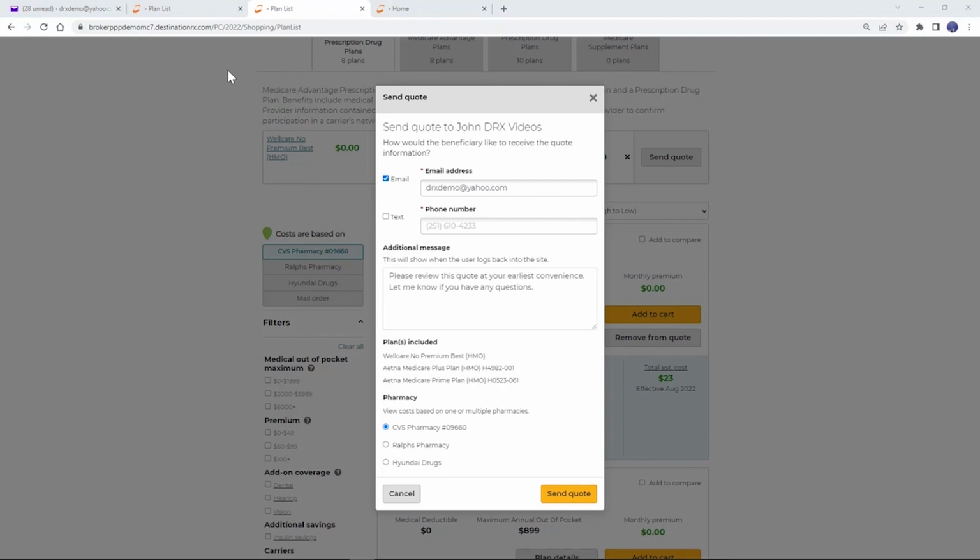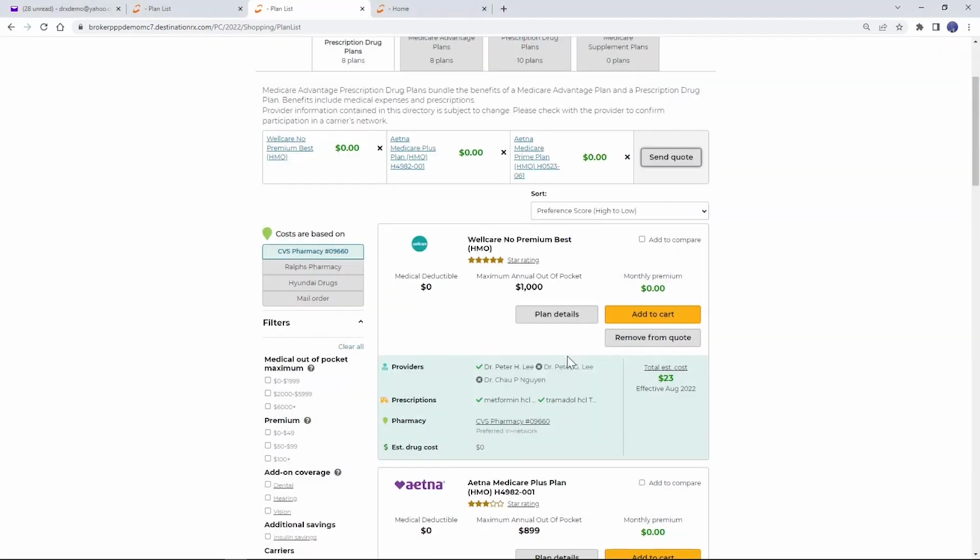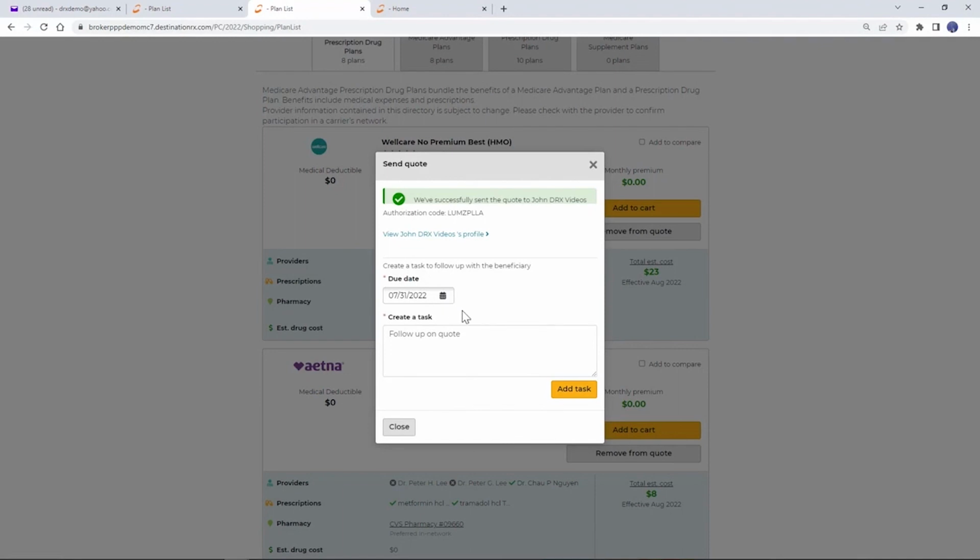Now, once we send this quote to that member, their providers, prescriptions, pharmacy, and the 3 plans are going to be compiled together in a video in real time for that member. It's going to explain the different benefits and costs, and make sure that their providers and pharmacies are in network and covered under each plan. So we'll just select Send Quote here. Again, you'll get a task to add to your dashboard to follow up on that quote at a later time. We can go ahead and add that task.